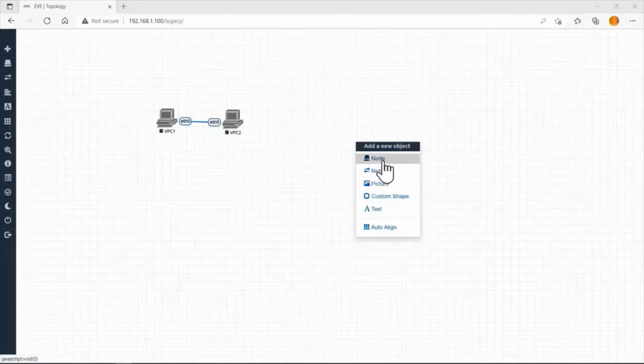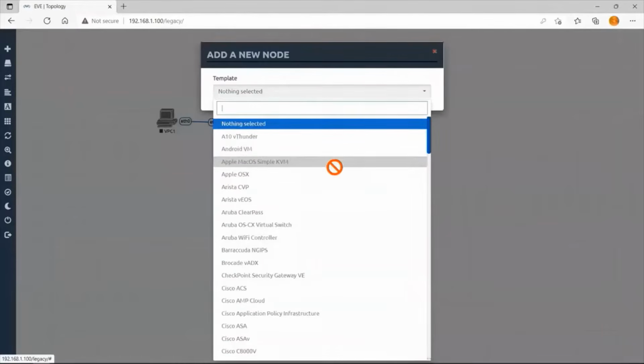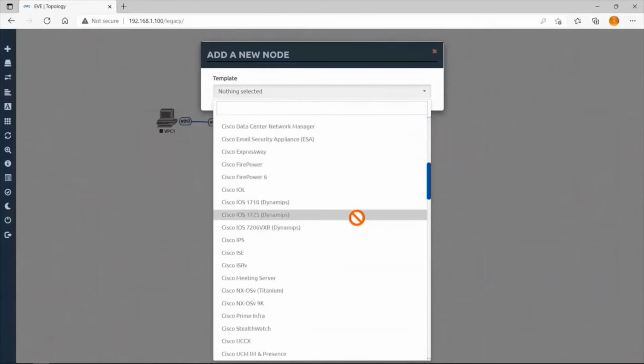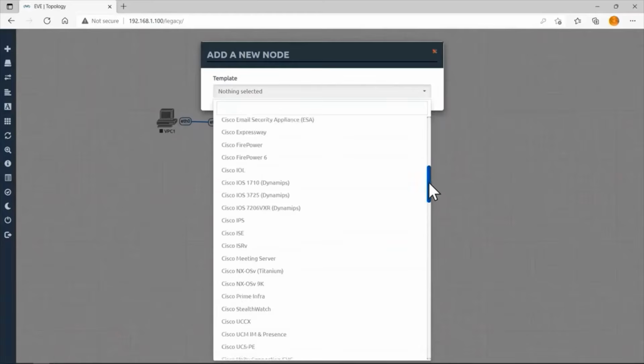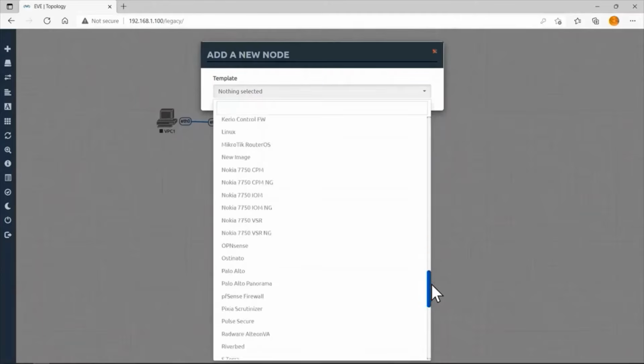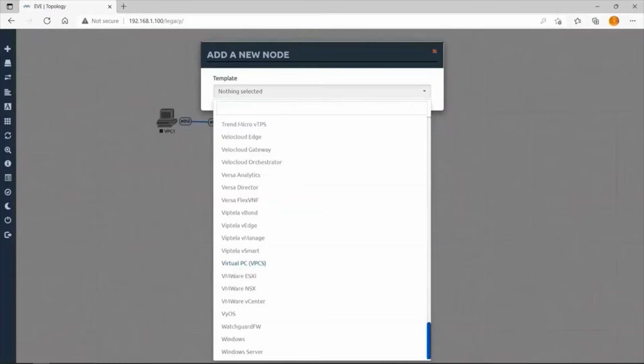Normally, Eveng does not come with any images. We can see here in the list of nodes, none of the nodes are available or ready to use. If it is ready to use, it will come up in blue color. The only nodes available by default are the virtual PC, VPC nodes.